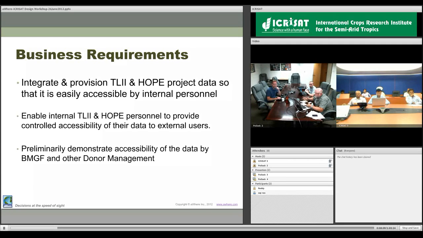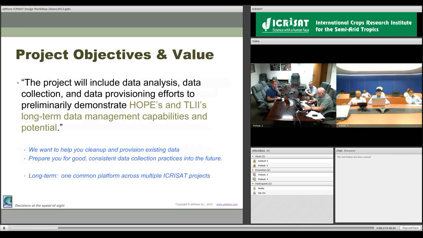And then, specifically here, we think a key objective, and this is once again right out of the statement of work, and a key value of the project that we want to create is that the project will include data analysis, data collection, and data provisioning efforts to preliminarily demonstrate HOPE and TL2's long-term data management capabilities and potential. And to paraphrase that, we want to help you clean up and provision your existing data, and we want to prepare you for very good, consistent data collection practices as you go into the future. And then in the long term, ideally, we want to have one common platform that can cross multiple ICRISAT projects, so it'll be very easy for any of your projects to share data between themselves.